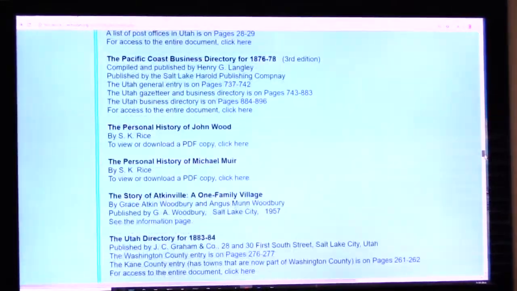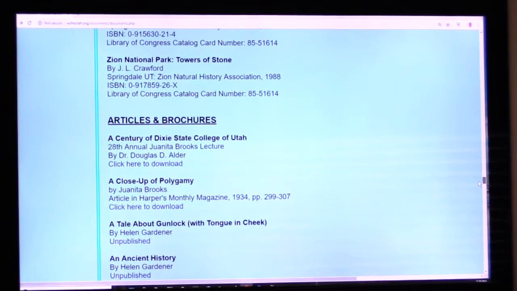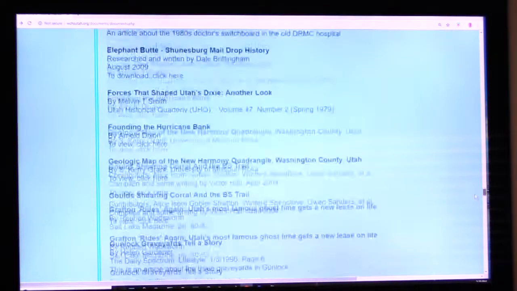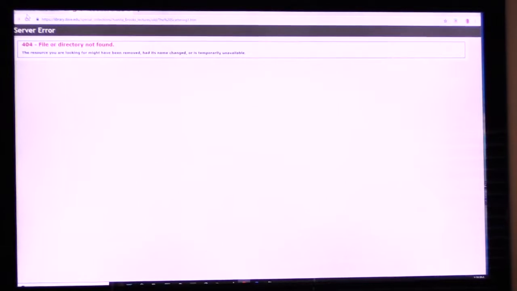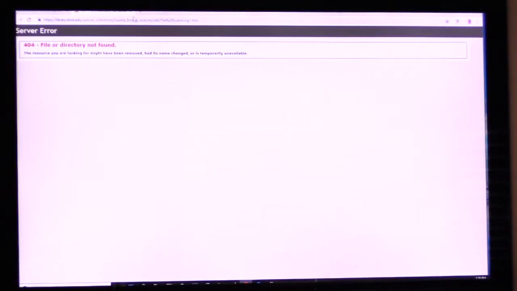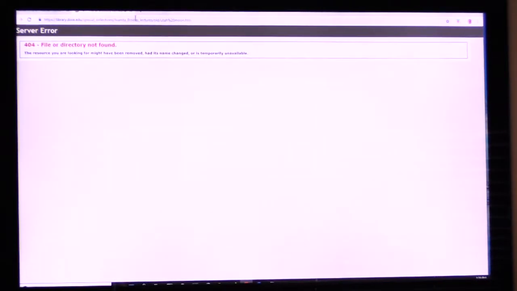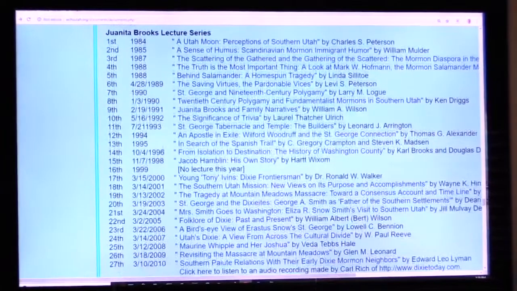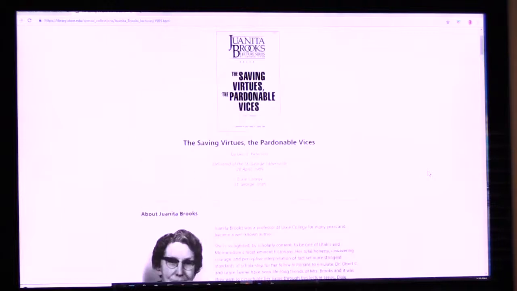If we go beyond books now, down to articles, more and more of the articles don't appear here anymore. They're on the subject pages, but there are a couple of interesting ones. For example, the Juanita Brooks lectures. You can go here and go to, whoops, that brings up another subject, a painful subject. Broken links. There we go. Here's one where we can actually get it.